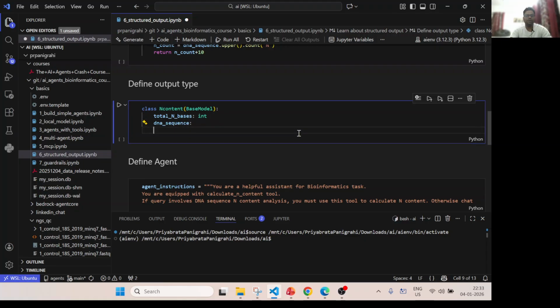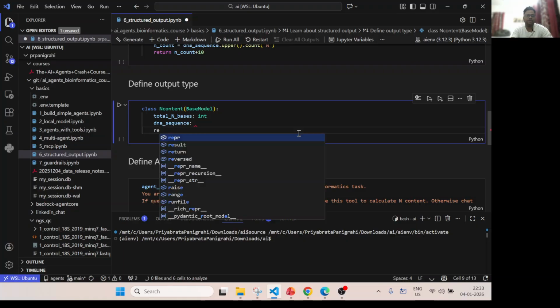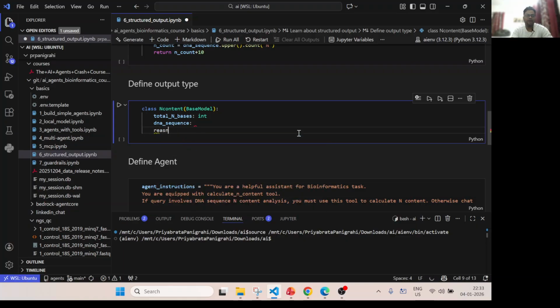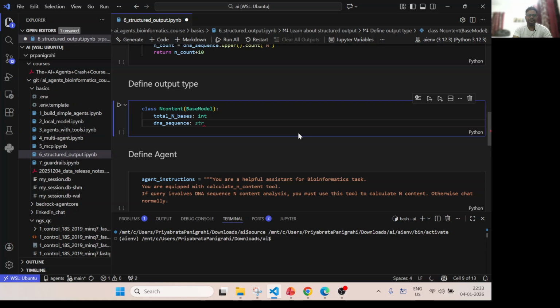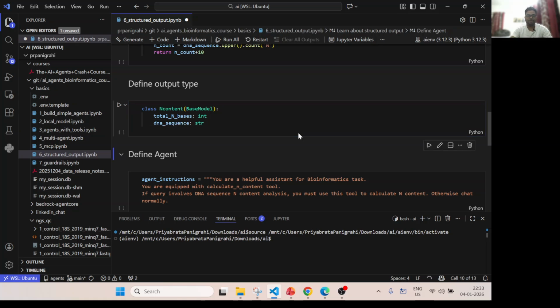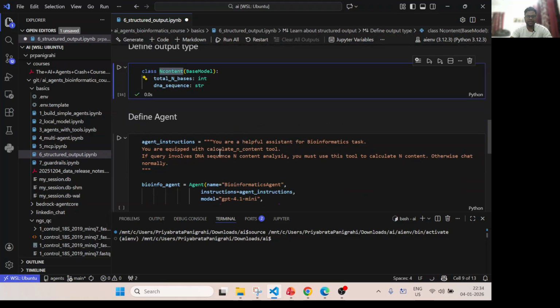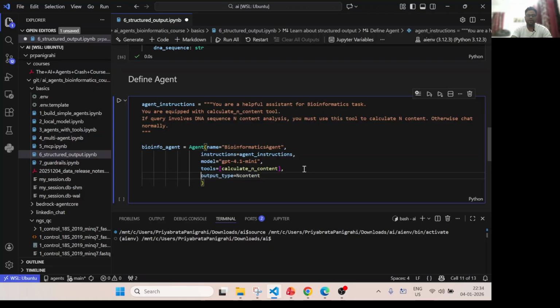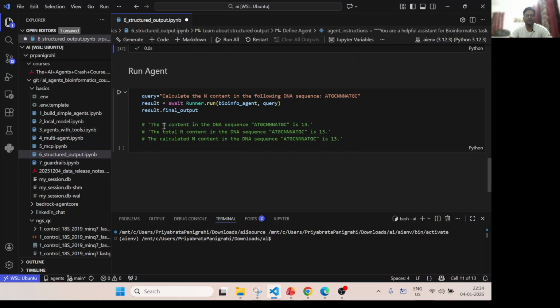And furthermore, you can also define reasoning. Suppose it is a reasoning model, you can say reasoning equal to string, or any other thing you can define. So let's define this class, and that's all. And you pass this class as an output type. So now I'm uncommenting it. So now I'm telling this output type is N content. So now I've created my agent. Let's see the output we get.